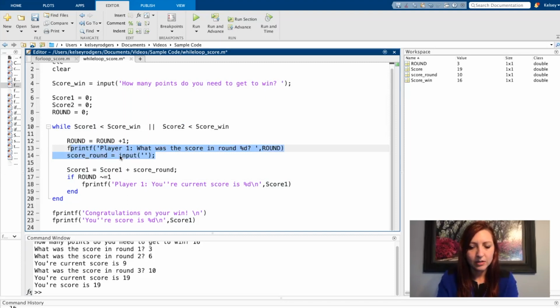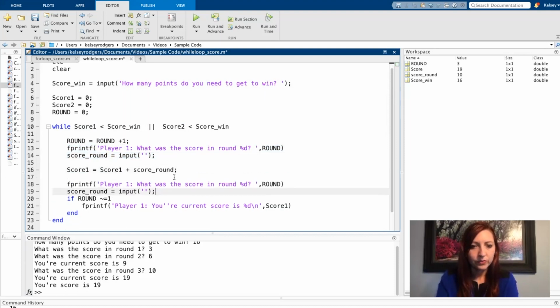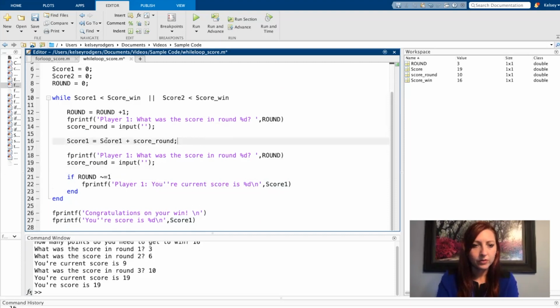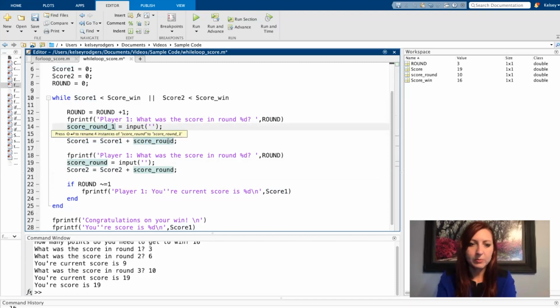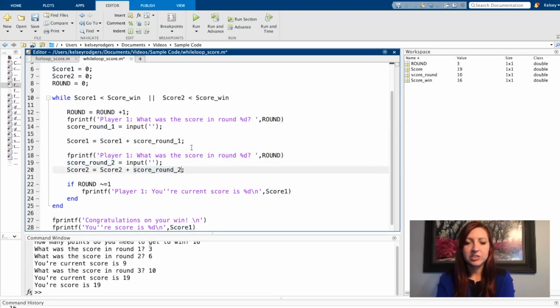And again, I'm just using that same code and copying and pasting to make it a little bit easier on myself. You could call this score round 1 to be consistent with our player 1 and this one too. It wouldn't really be necessary to change those. I could have them as the same variable. It's all dependent upon what you want to do in the order you put it in.